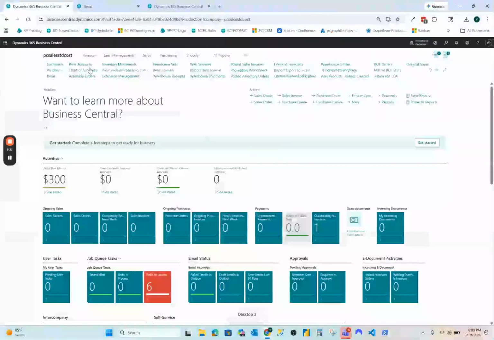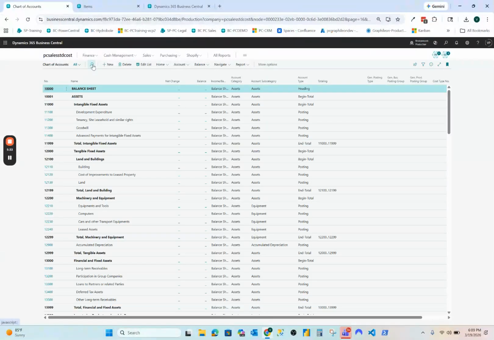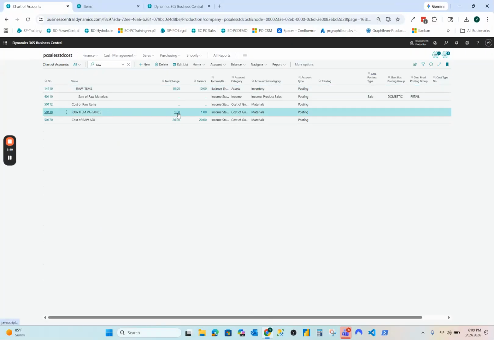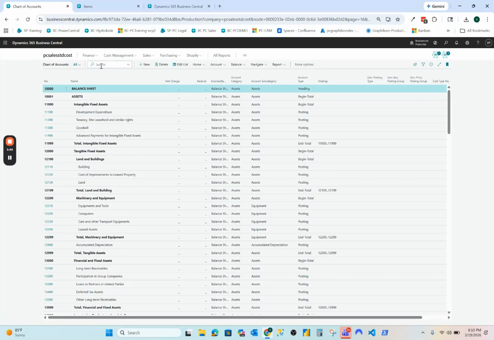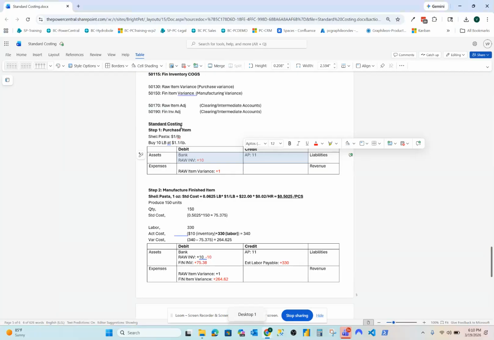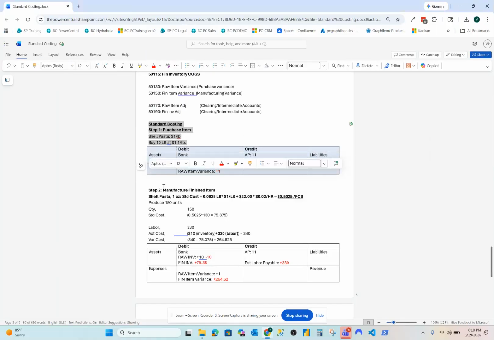So let's go and look at the chart of accounts now. You can see that the inventory GL went up by $10 and the raw item variance went up by $1. And if you look at the accounts payable, it went up by $11. There you go. All right, so we've proven that the purchasing variance in the standard costing works very straightforward here.